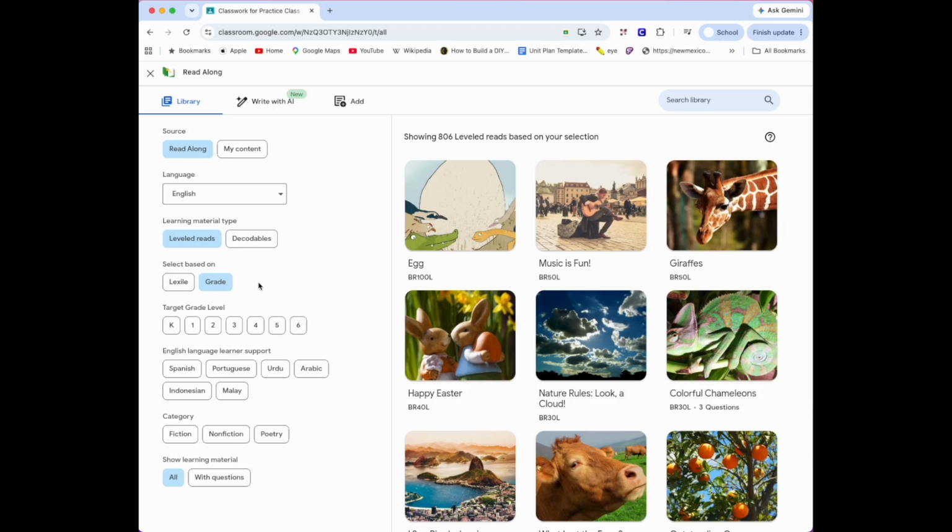Then, which is an amazing feature for our dual language classrooms, you can provide English language support. So the directions will be in Spanish, but they're encouraged to read in English. And then you also have your categories from fiction, nonfiction, and poetry, and you can add questions to the end.